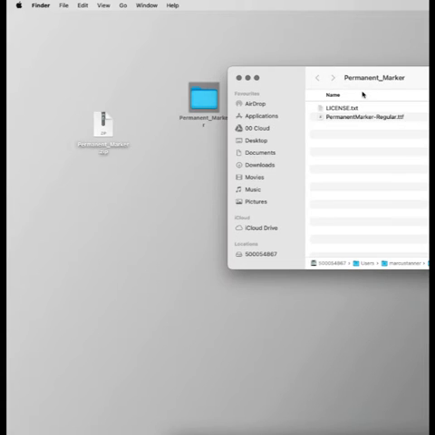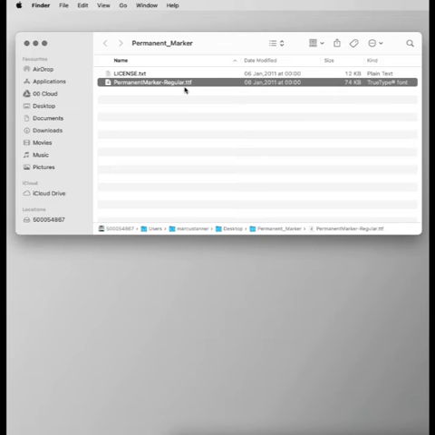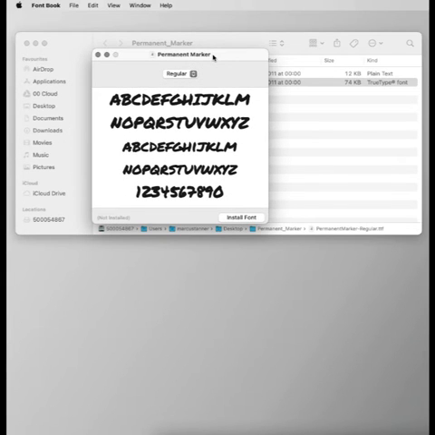So we'll need to extract that. And we can open up that folder there. And you will find this file here, which is a TrueType font file. And to install, you'll need to then install it on your laptop. So if you double click on it, that will open up this window here, which is part of a system app called FontBook. And you'll just need to come down here and click on Install Font.